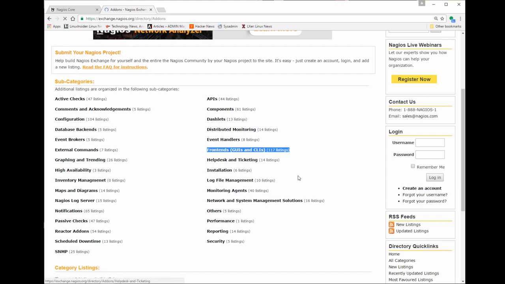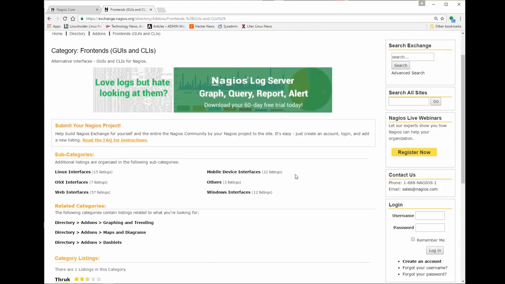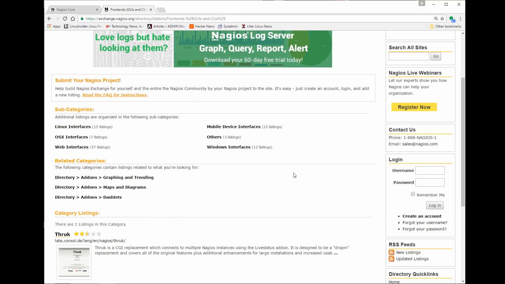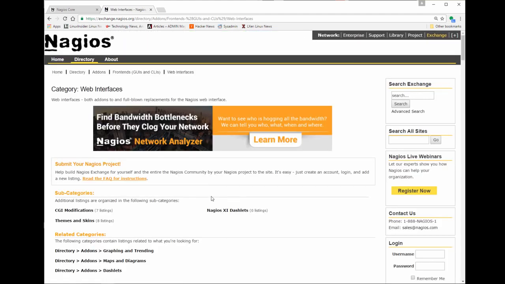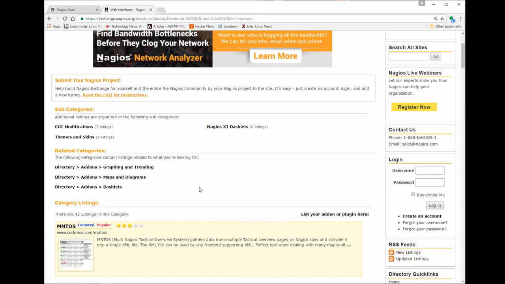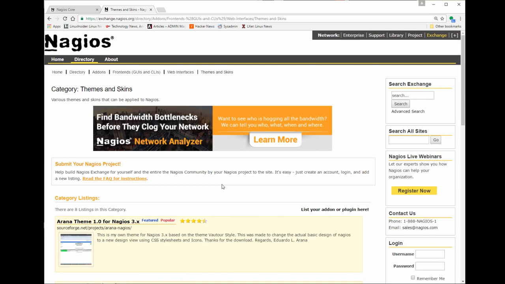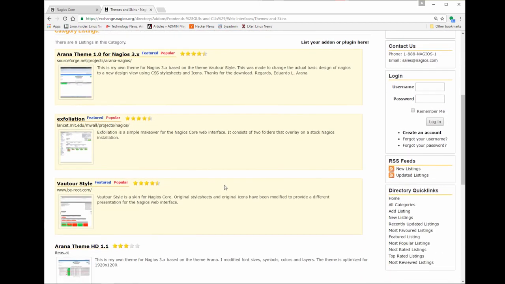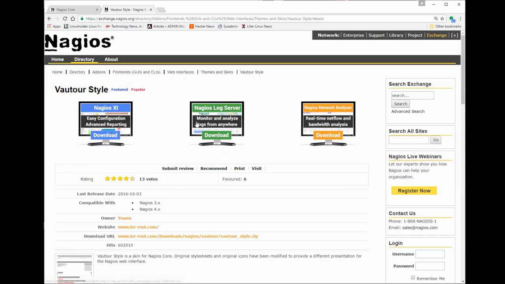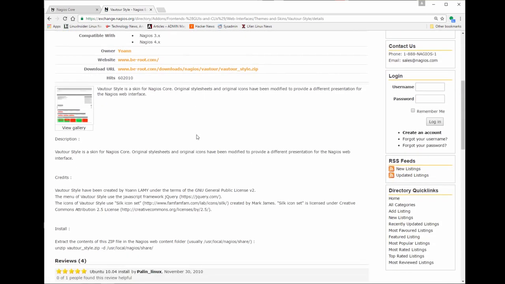So I'm going to look at the front ends. They actually have different front ends for Linux, OS X, web, and mobile devices, which I thought was pretty cool too. So maybe I'll make a video on that later. But I'm looking at web interfaces. So this is something for how it appears. I know a lot of data centers might have their monitoring tool always on, maybe on a large screen, so it might be nice to have it appear more updated. The ones in yellow here are some of the more popular ones. So this is the one I'm going to be setting up today.